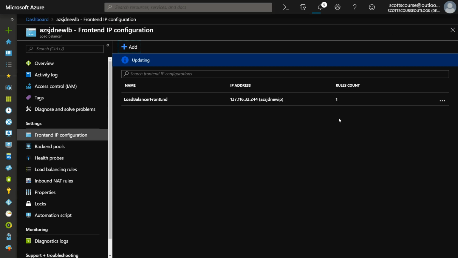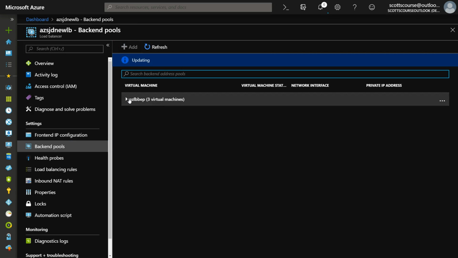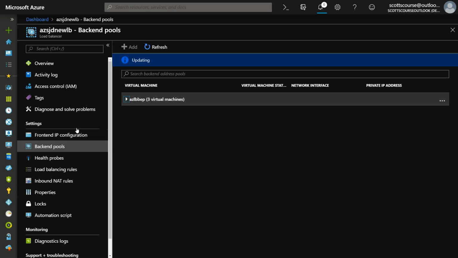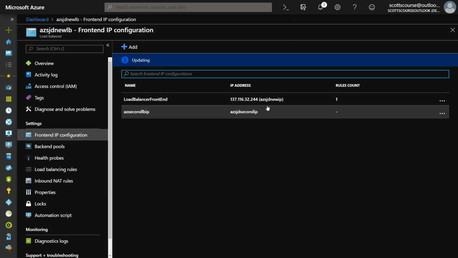But we don't have any rules defined for that IP address, so right now the load balancer wouldn't know what to do with that traffic. Again, it wouldn't be configured yet for that traffic. Let's assume, though, that we're going to leave our backend pool the same. We're not adding any new servers. These three virtual machines are still the virtual machines that are going to respond to all traffic.